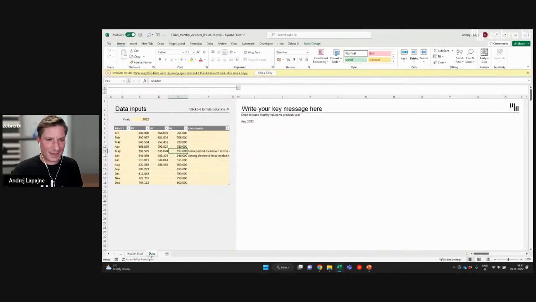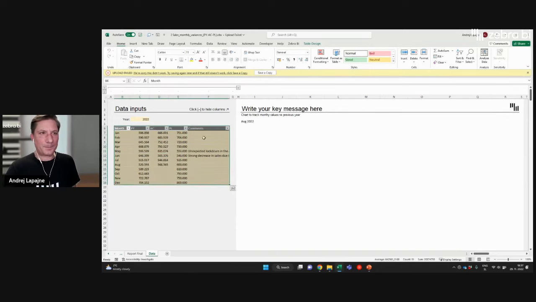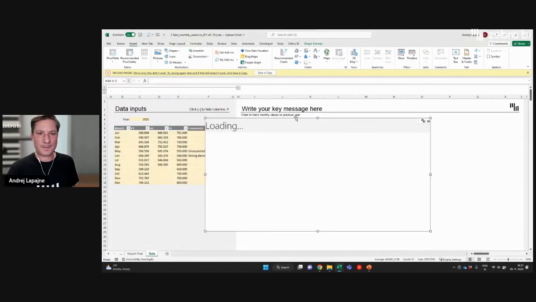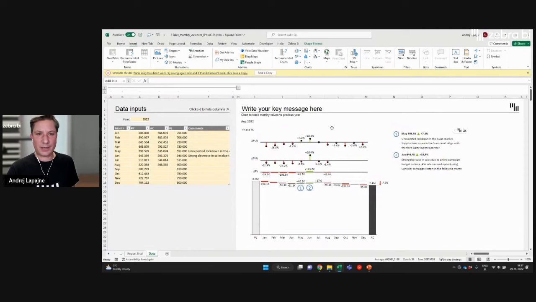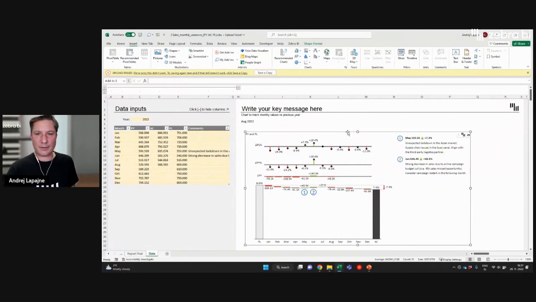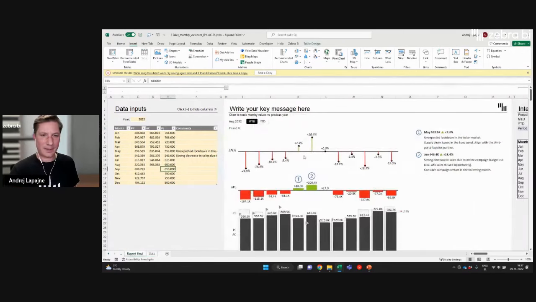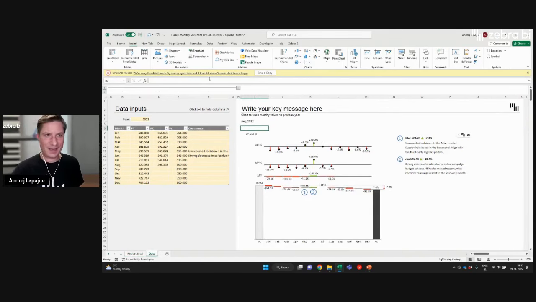All right. This is my data. Let's try to build this thing. Now, if I just visualize this data, I already have the chart here, but I don't have the switch. So how did I get this switch here? What is this element in Excel? This is a native Excel element. It's simply a slicer.